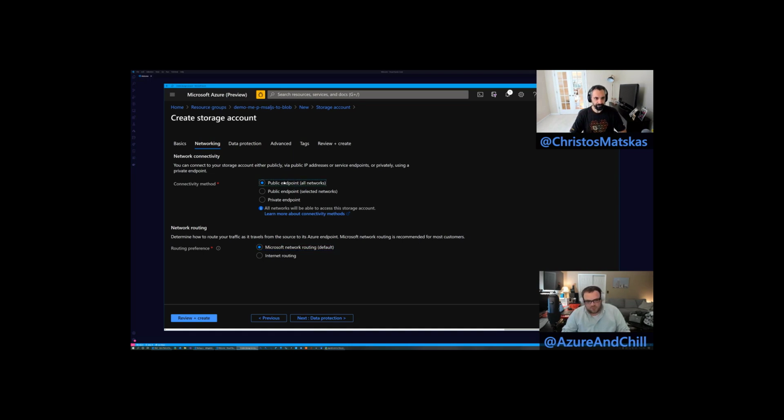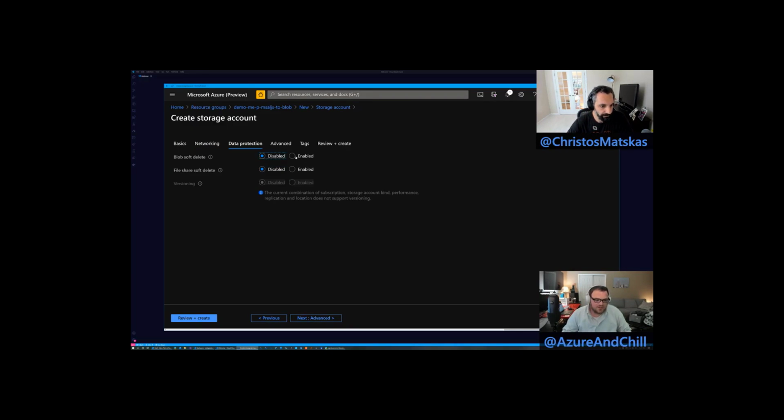But all right, we're going to do a public endpoint for obvious reasons, seeing as this is going to run on my machine and on anybody else's machine who decides to run it. So we'll do a public endpoint for the storage account. Soft delete, nah. File share soft delete, nah, we don't need that either.